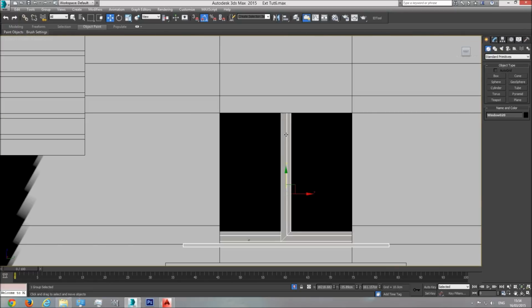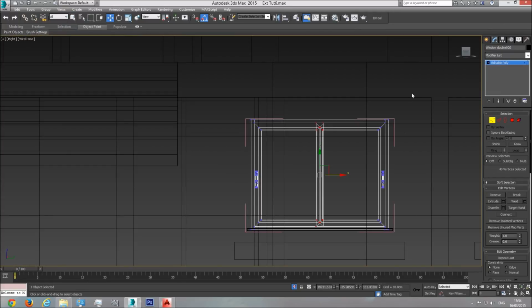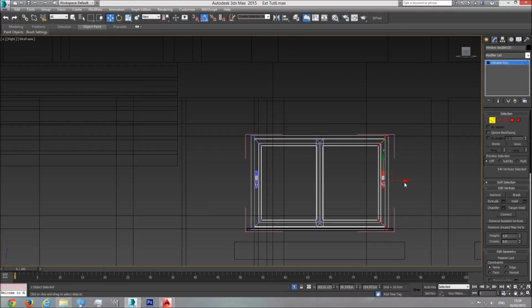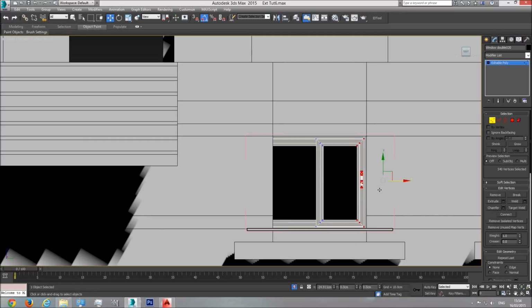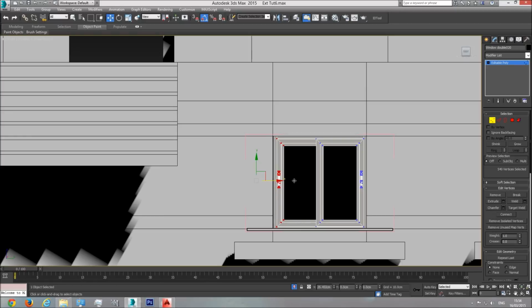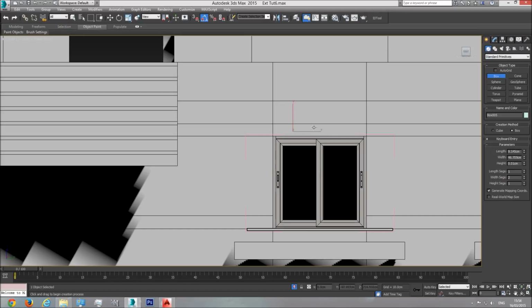This is fine, and I'm going to open the group. I'm going to take these vertices down like so. I'm going to move these ones here and these ones here, so that the center is still in the center. Let's just check this, if the center is indeed in the center.